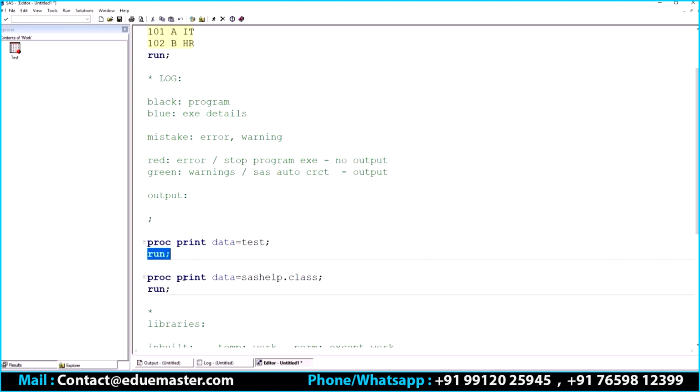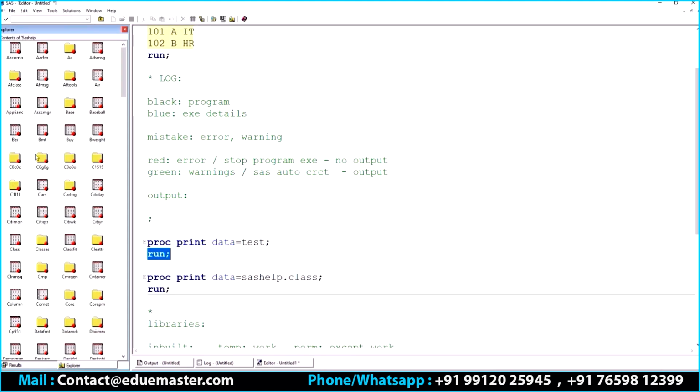In the same way, here in the SAS Help library, we have a dataset called class. So that data I want to print in the output window. So proc print data equal to class. But that class is in the SAS Help library. So I am writing the library name first and then the dataset name, separating both by a dot.